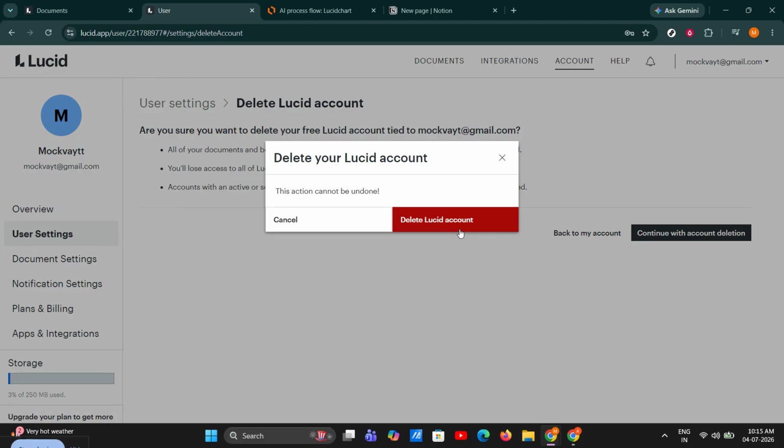And that's it. You've now seen how to delete your Lucidchart account the right way, starting with backing up your files, cancelling your plan if needed, and then removing the account from user settings.